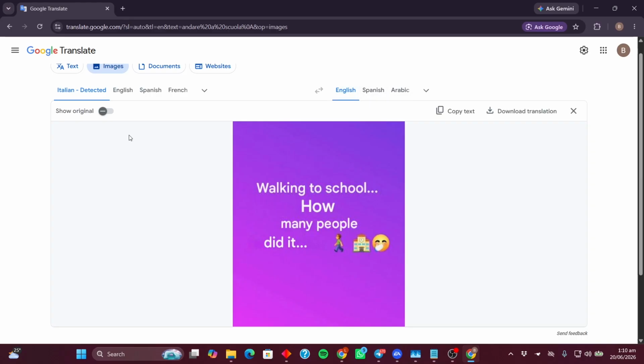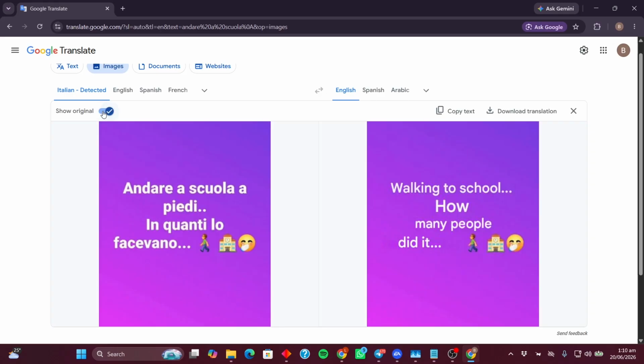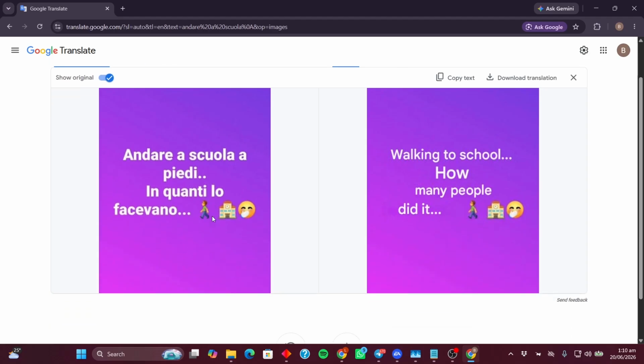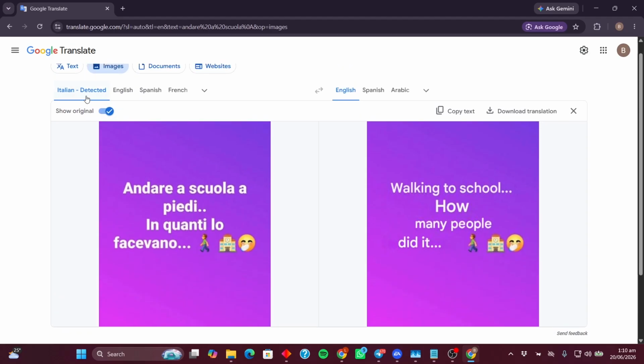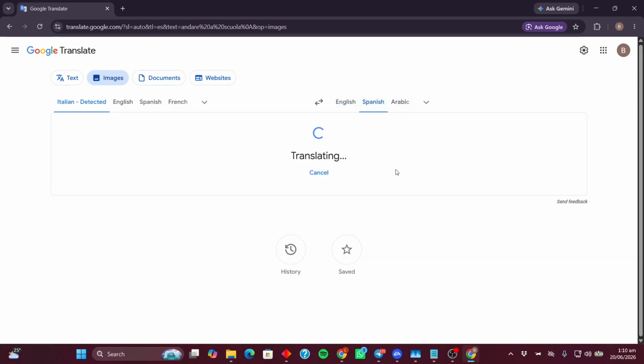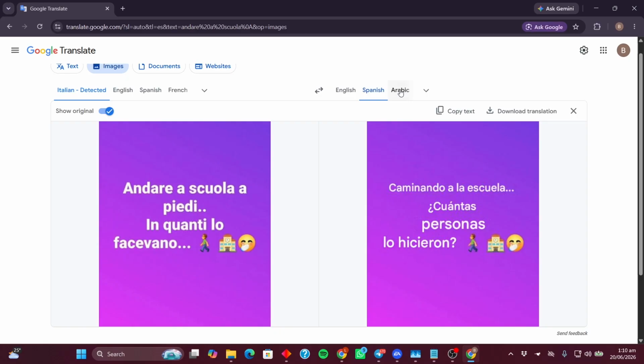Or you can toggle this over here to show the original language. Very good. So sorry, the original language is Italian and it translated it into English. So you can change it to Spanish, change it to Arabic. Yes.